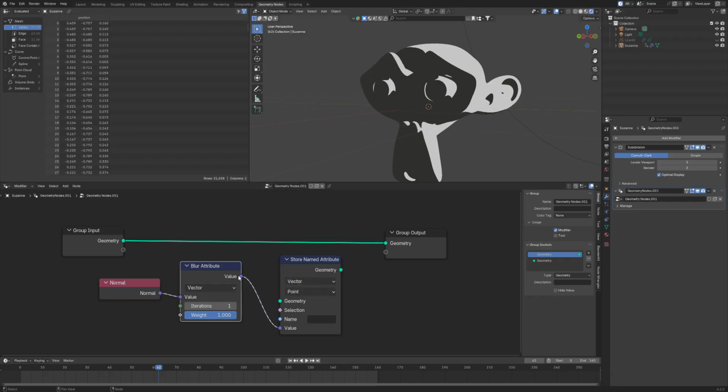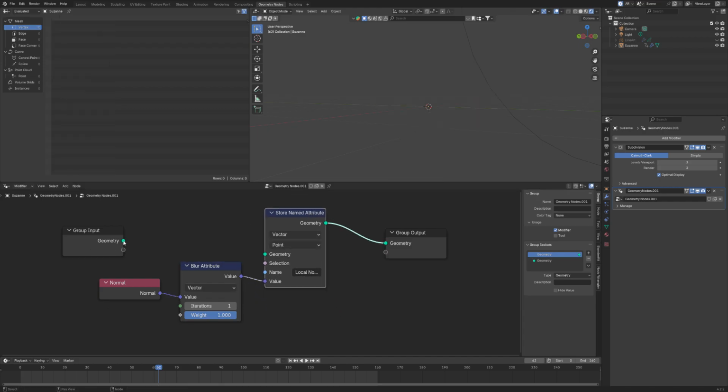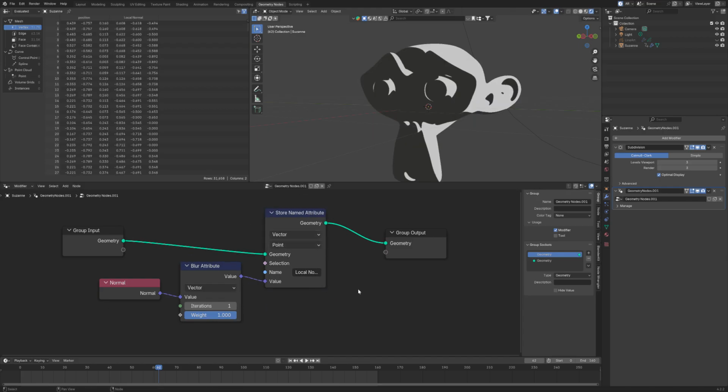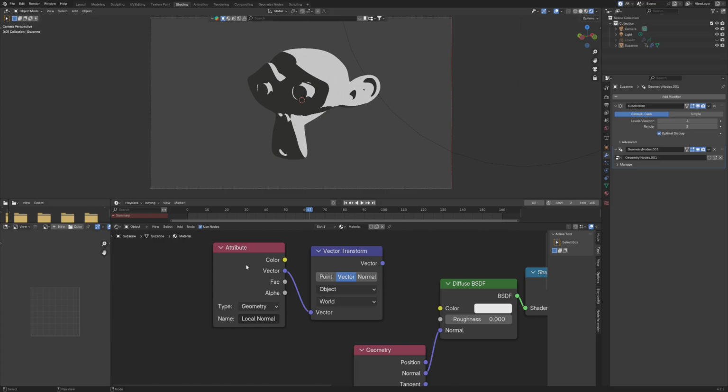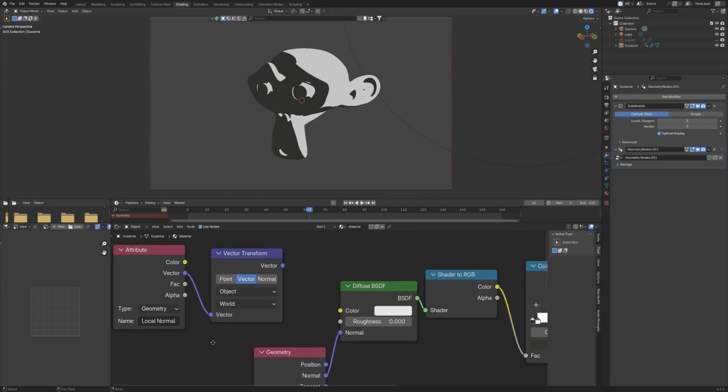It defaults as a float, which means there's a number with a decimal. We'll save this blurred attribute and give it a name. We have to give it a name that we will remember. Local space normal, it can be anything. Now we stored this named attribute and then we plug in geometry there so it actually brings it along. Now back in the shader editor, we can access this with the attribute node. We can put in the exact same name as here, make sure it's geometry.